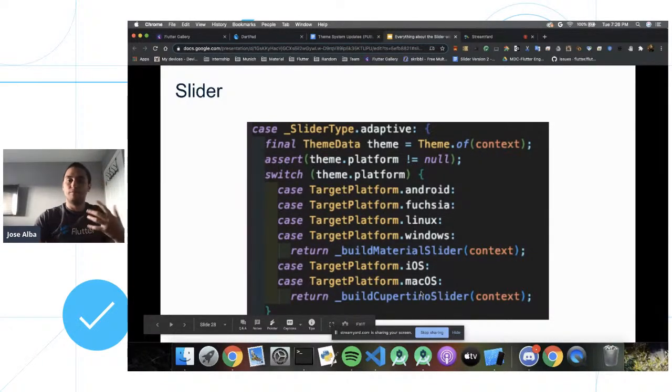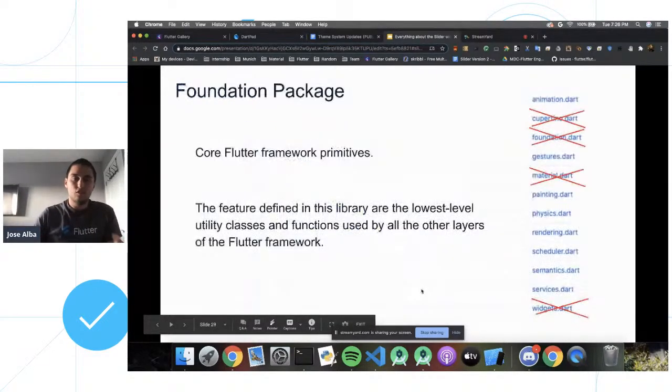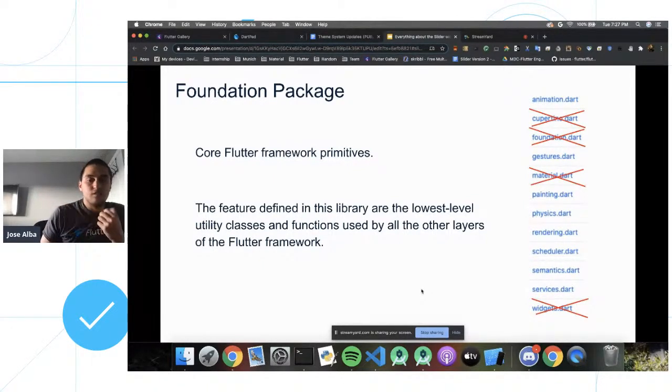The target platform is coming from the foundation package. The foundation package lets you interact with the lowest level utility classes, right? So in this case, the slider was checking which platform the user was running on, but you could also use the foundation package to detect if your client's running on the web or if you're running the app in debug mode or whatnot. So that's what the foundation package is useful for, to get the lowest level utility classes and functions.